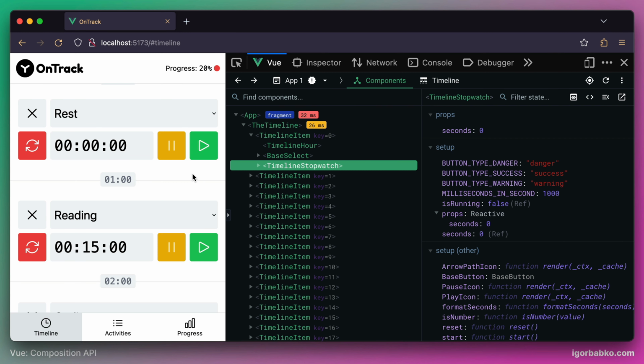And let's check it out. Firstly, let's start this timer. Then let's stop it. Then let's start it again. And finally, let's click on the reset button and see what is going to happen. And just like we have determined, our time gets reset to 0 and interface is updated based on the latest value inside of seconds reactive variable. So looks like so far our stopwatch component works as expected.